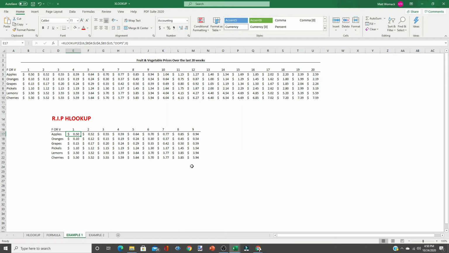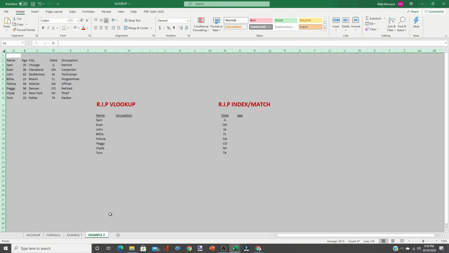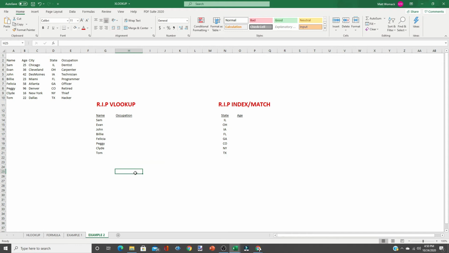That is XLOOKUP, making HLOOKUP no longer necessary. All right, let's go to example 2. Example 2, I'm calling rest in peace VLOOKUP and rest in peace index match.